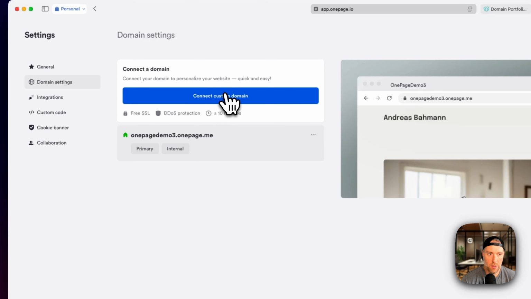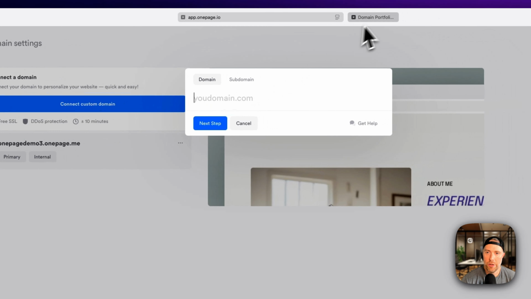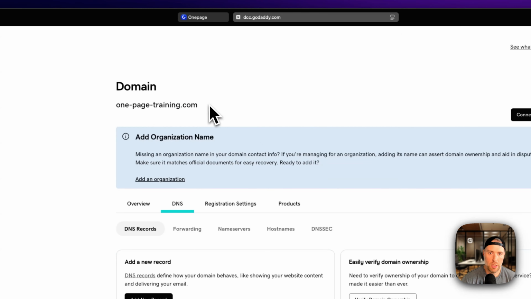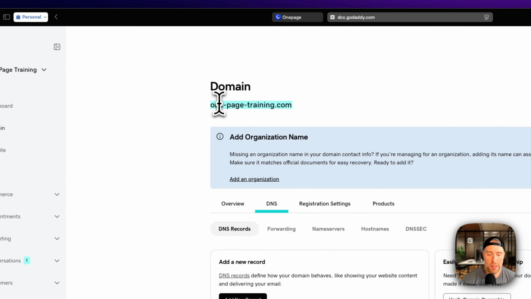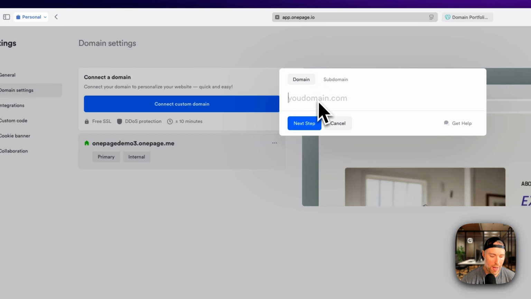So let's go ahead and click this button, Connect a Custom Domain. Now, I do have a domain registered for this project. This is just a sample domain, but this would be your primary business name. Our domain here is registered in GoDaddy, and it's just onepagetraining.com with hyphens in between one and page. So let's go ahead and copy that and come back to Onepage, and we can just paste that in here.